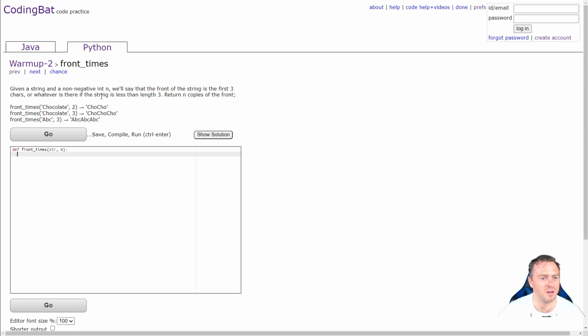Given a string and a non-negative integer n, we'll say the front of the string is the first 3 chars, whatever is there. If the string is less than 3, use whatever is there, and return n copies of the front. So we want to go def that, and then we want to go return again, and we want to get part of the string. So we've got str bracket 0 to 3, so that will get the first 3 characters, and we want to times that by n.